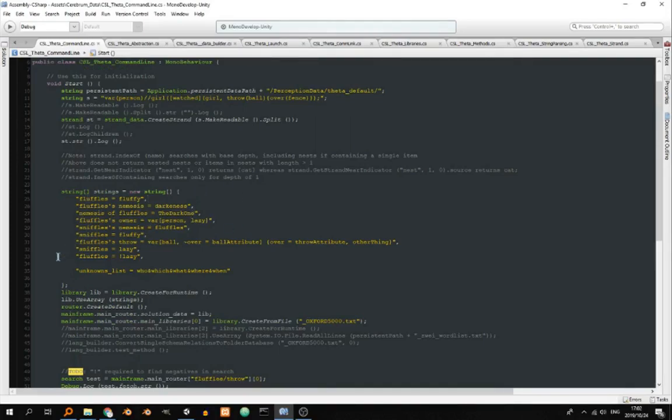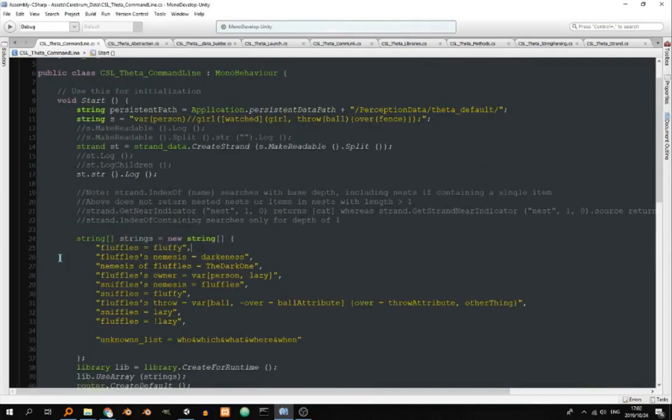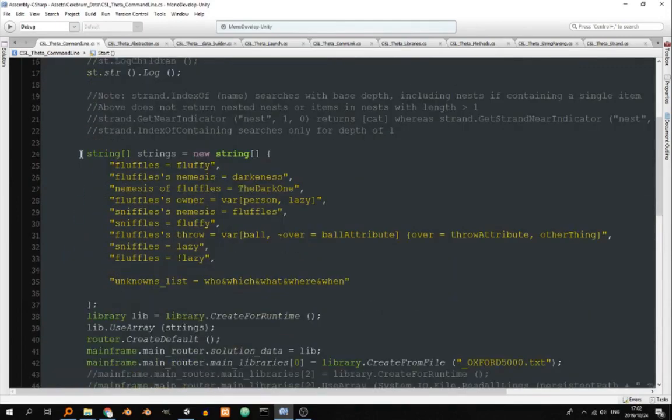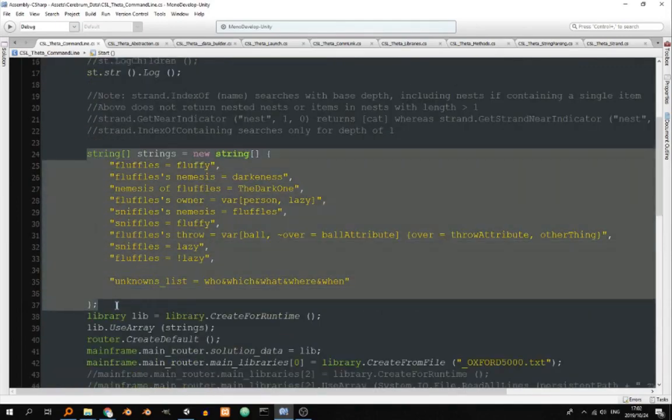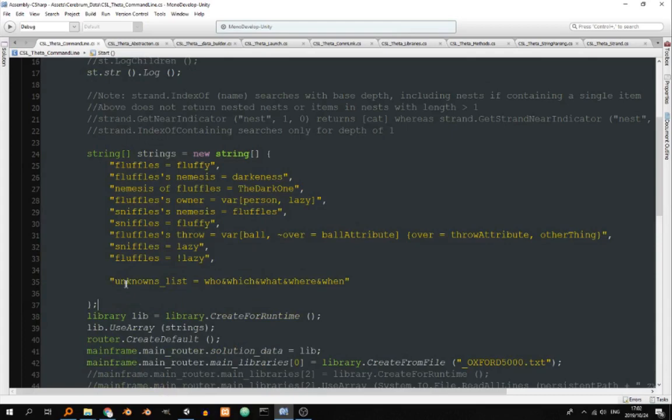Okay, here are the brainy bits. Governor, let's zoom in on that. And here I've included a very basic, very small database written in Cherry code. And so here we have one piece of information and another piece and so on.